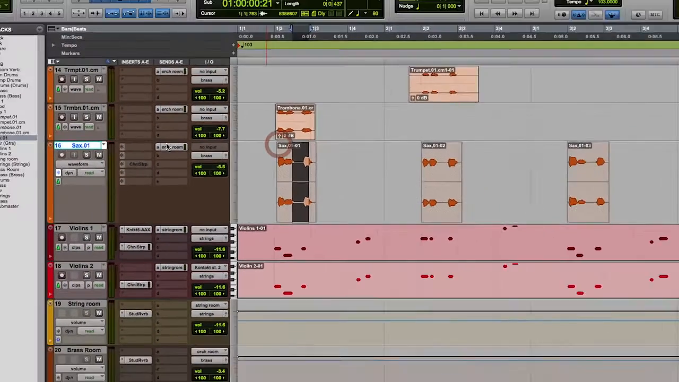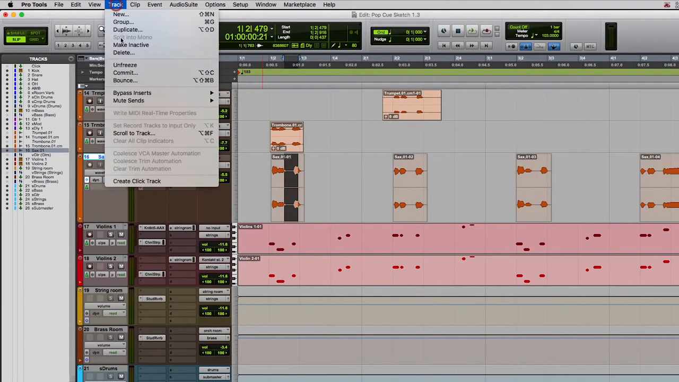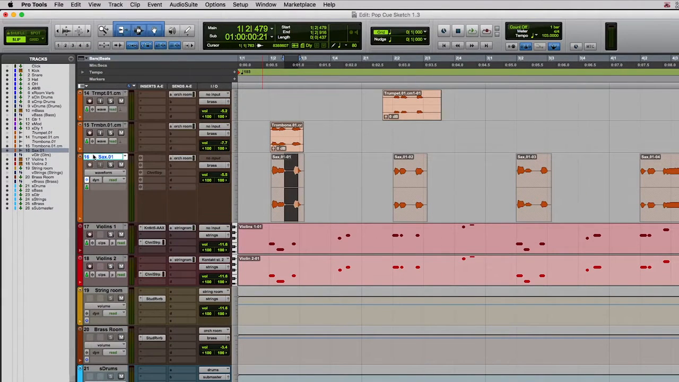To unfreeze the track, you can select Unfreeze from the Track menu or right-click menu. This process even works from the Mix page. Or you can just click on the snowflake to unfreeze. The track is then reverted back to its original state and can be edited as normal.